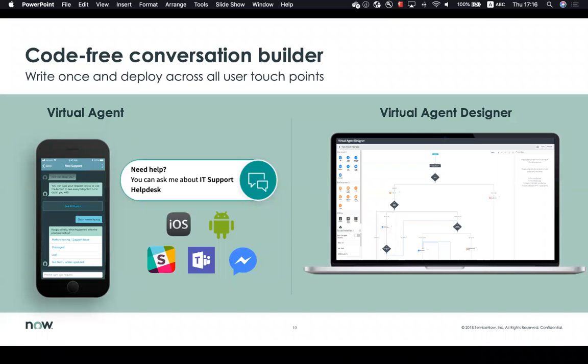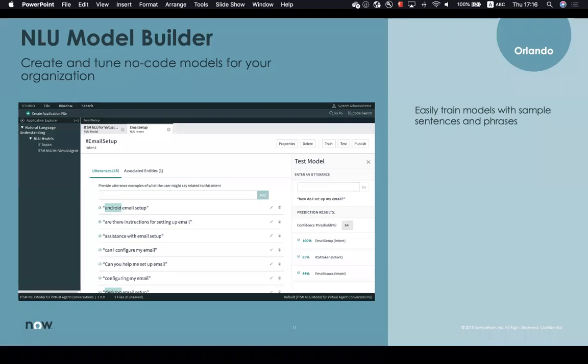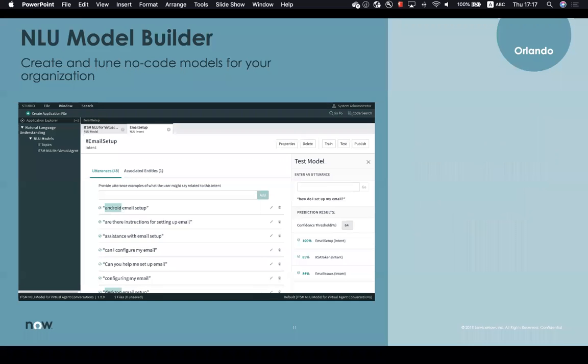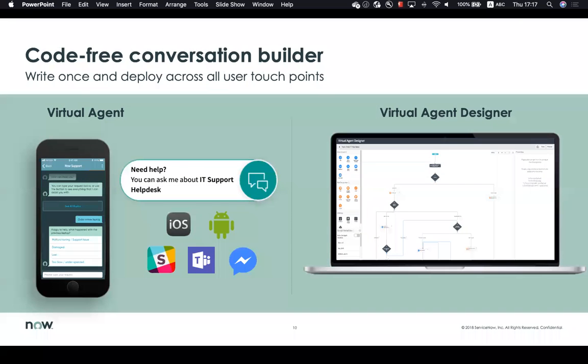But besides the designer, we also have the NLU model builder. NLU is the brain that tries to parse what the user wants and understand his intent. It's not going to do the action, it's only going to get the intent. I want to understand what you want, but I'm still not going to act on it. Virtual Agent in the designer is where we act on it. This is where the flow happens.